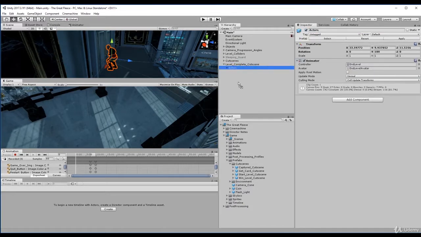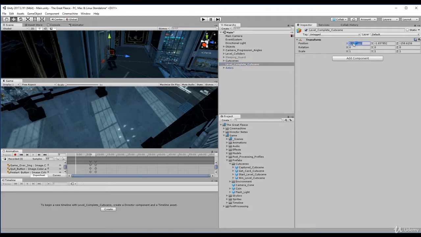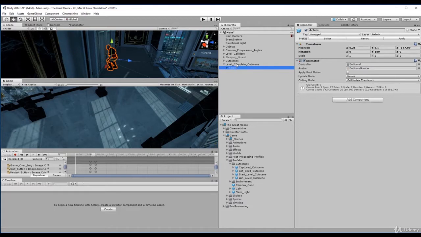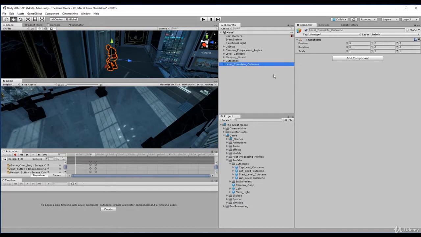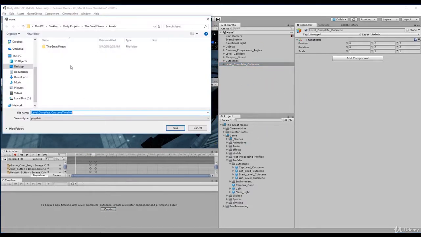And actually, before we do that, let's remove it. We want to zero this object out. So let's hit 0, 0, 0. Let's place our actors in there. Okay. And now that we have our actor, what we can do is we can create a new timeline for this cutscene. So we'll go to Create. Let's go to our timeline folder. And here we can have a similar naming convention. So here's our sleeping guard timeline, and this is going to be our level complete timeline.